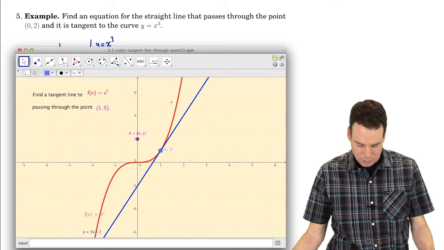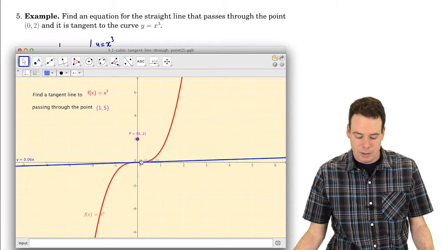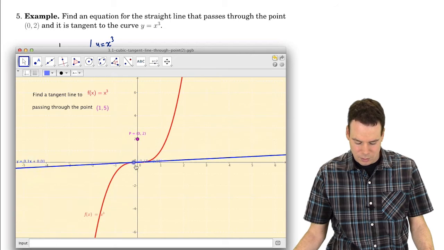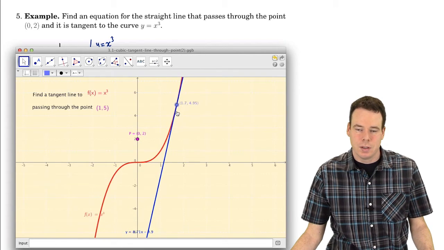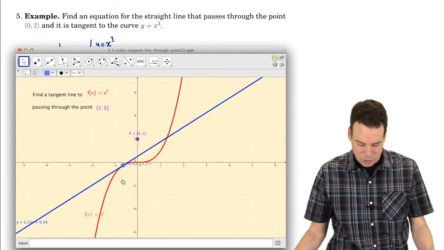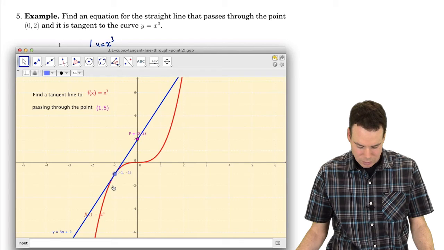What I've done here is I've sketched in red the cubic. Blue is a tangent line to a point on the curve. And this is allowed to change. I can move this point anywhere I want and construct a new tangent line. What am I interested in? I'm interested in finding a point on the curve for which the tangent line passes through the point 0, 2. Okay, so that tangent line should be somewhere around here.